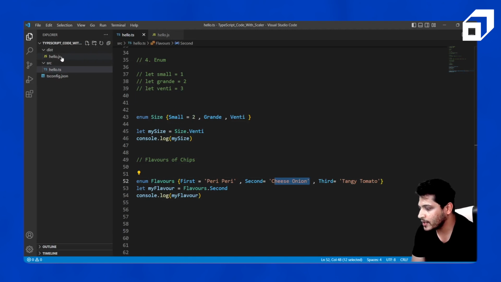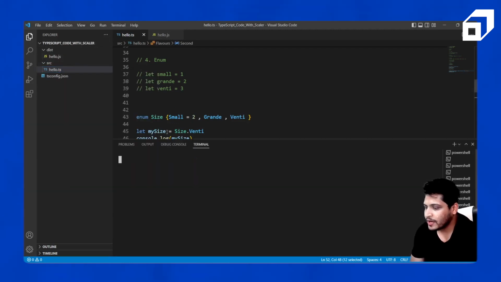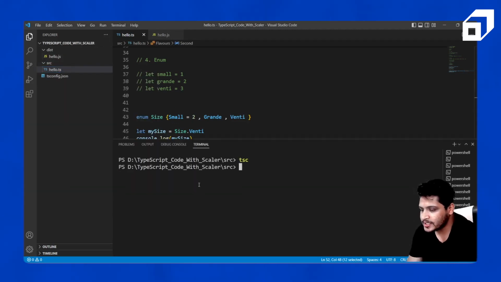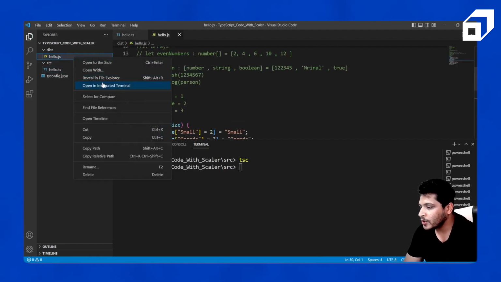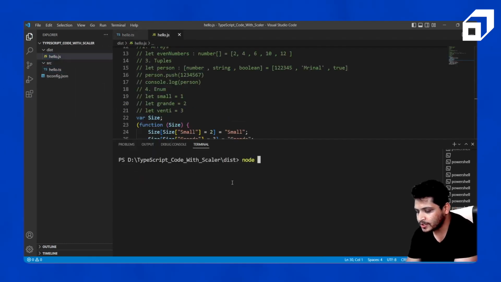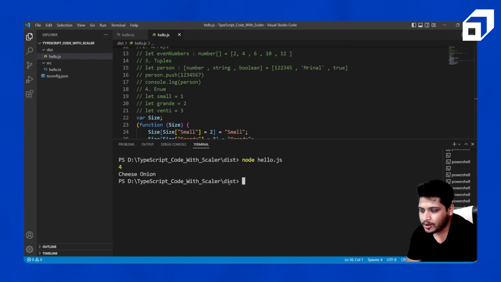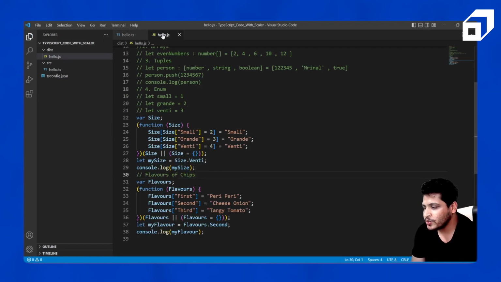So we can go and compile this once more. tsc, the file has been compiled. Now we can open this in the integrated terminal. We can just say node hello.js, and now you have 4 and cheese onion. So this is basically how you can use the enum.